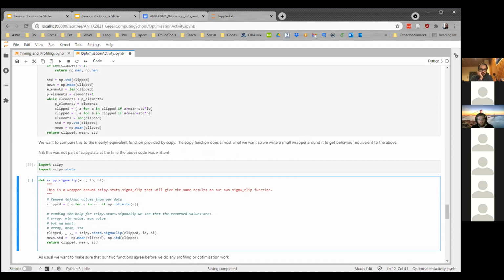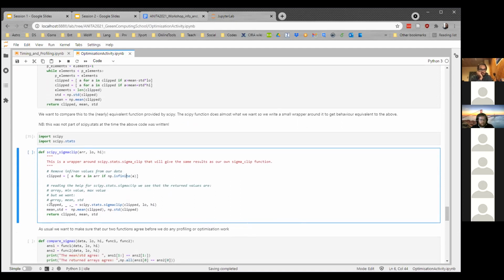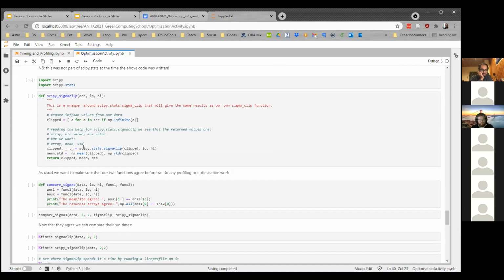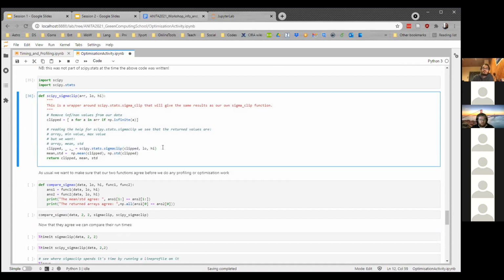So in order to compare my code with the SciPy equivalent, I have to write a little wrapper function. Firstly, which clips the data and removes the not finite values. And secondly, once you have the clipped data from your sigma clipping, it then needs to calculate the mean and the standard deviation to return them. So what I'm comparing here is my code where I do everything myself to this code where the main hard work is being done by the SciPy package.